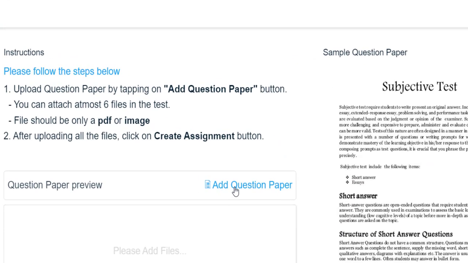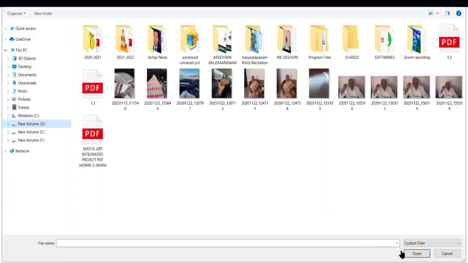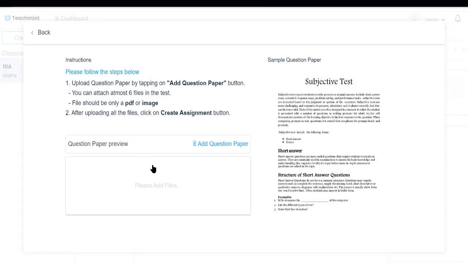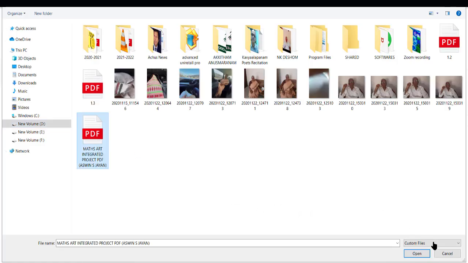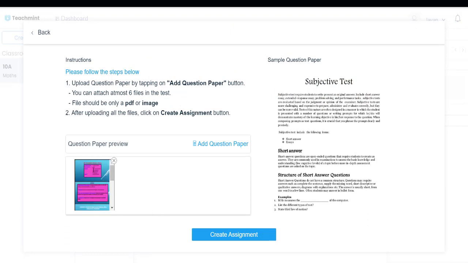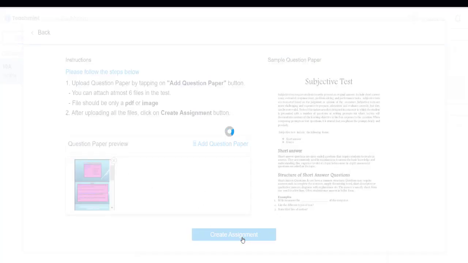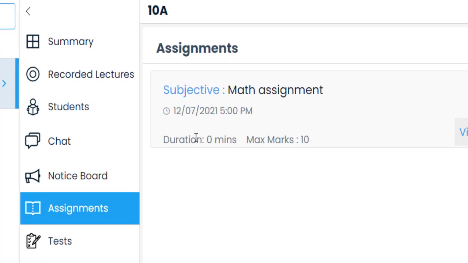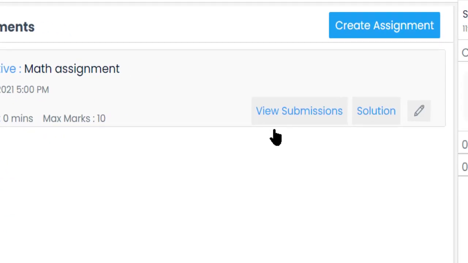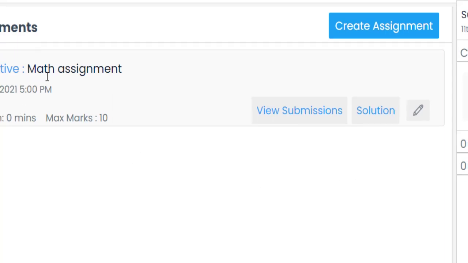By clicking add question paper, you can add that question paper to send to the children as an assignment. By clicking here, I am simply adding one file, then open. Now that page appears in this box. Then you can see create assignment. This assignment will be created. Then students can see it like this: subjective math assignment. Duration 0 minutes. I haven't given any time, that's why it's showing like this. And view submissions, solution; this is the teacher page. Students can also see this assignment on their page.